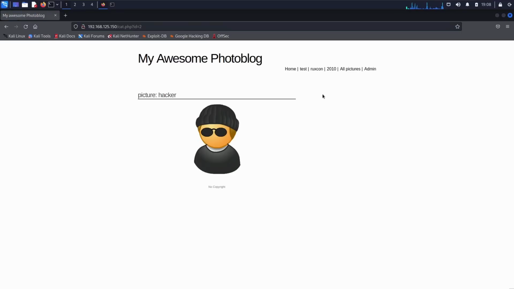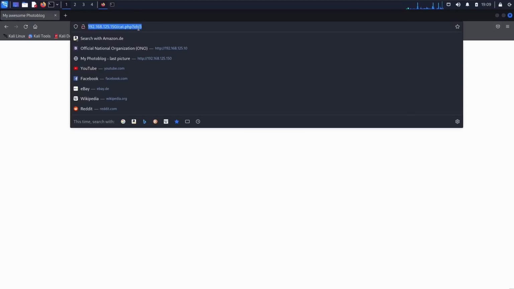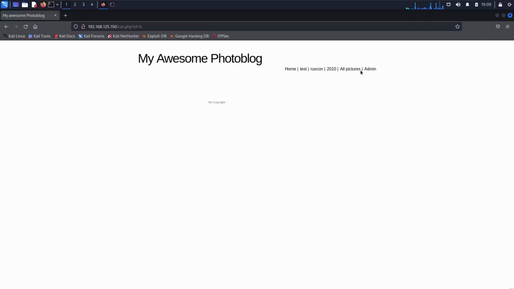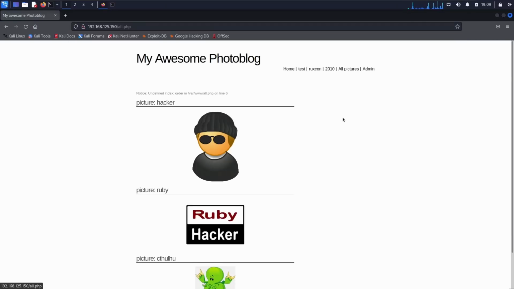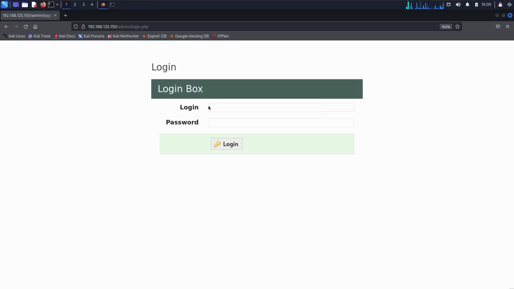We have Ruxcon, and I know you're seeing what I'm seeing. So we have a picture of a hacker, 2010, nothing in there. Pay attention very closely to what exactly is transpiring here. You then have all pictures, which lists all. Nothing interesting in this case, but still something worth exploring. And I want you to pay attention very closely to these errors. May not really be related to what we're doing, but just good to see what's going on. And then, of course, we have a login page.